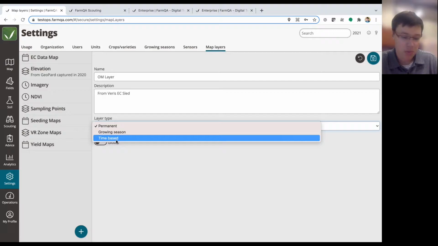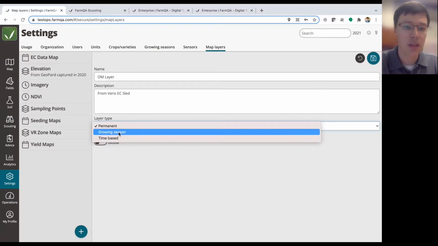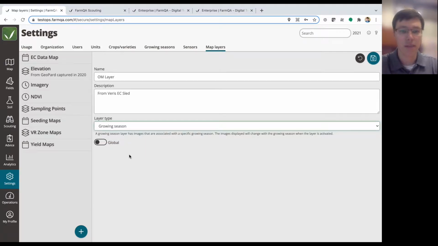What time-based is would be if you have multiple images or files that would pertain to a single growing season. And a really good example of time-based would be something like imagery. The interface is slightly different with time-based layers in the sense that you get a slider to view data over time, as opposed to a single image per growing season, or the permanent layers as well. So in my case, the organic matter layer is going to be a growing season layer.